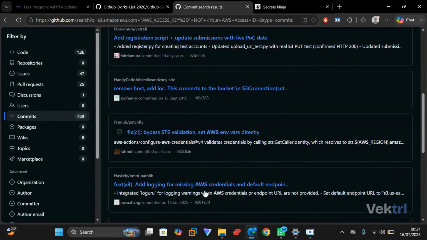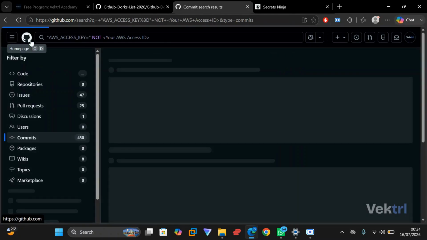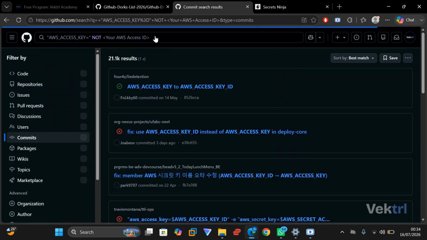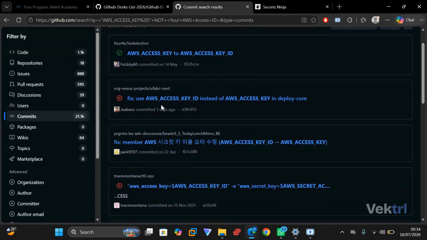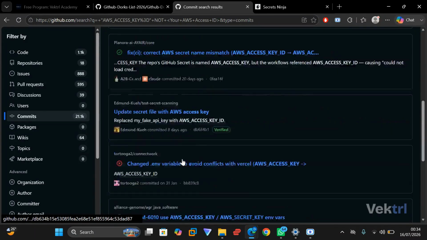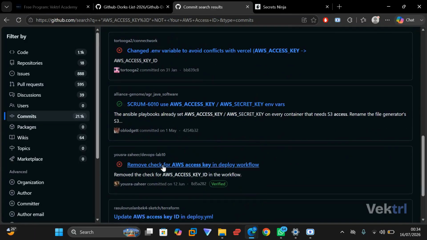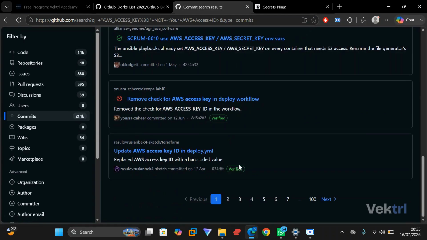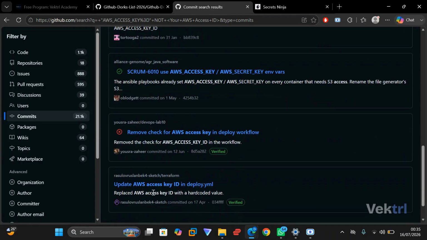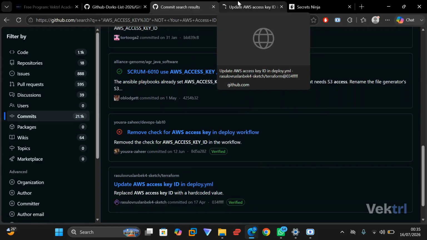Okay, nothing. Let me take this out and search directly. Okay, now we see things like change environment. We need something that speaks to removing credentials, exactly. Remove check for AWS key. Replace AWS key, add coded. Let's see if that reveals something interesting.